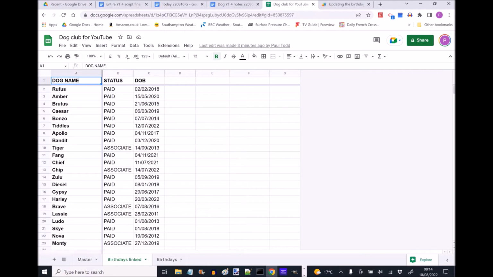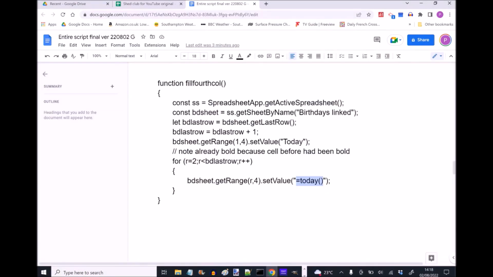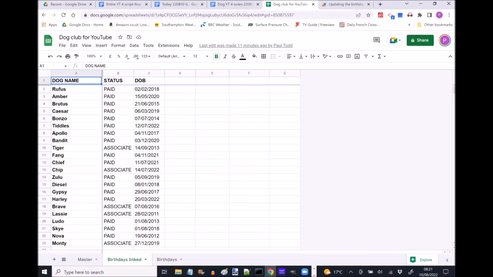This, as you may remember, is today's date. Now, strictly speaking, we don't need today's date, but I think it is useful information, and so we will include it. So here is the script for the fourth column. It's slightly different from the last ones because we're not copying anything across from the master sheet anymore, so we're only using the birthday sheet, this one.